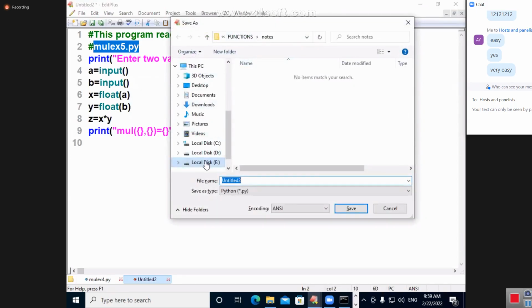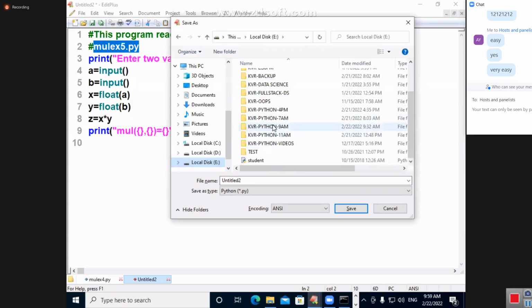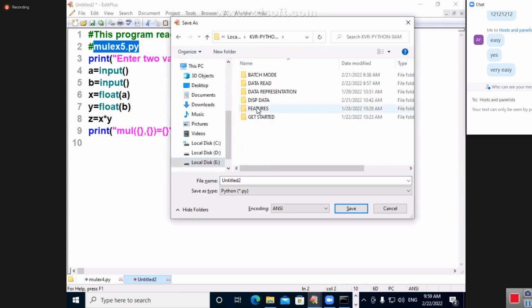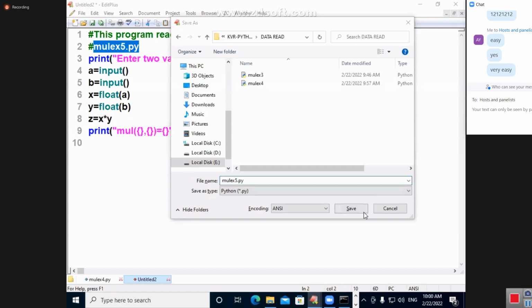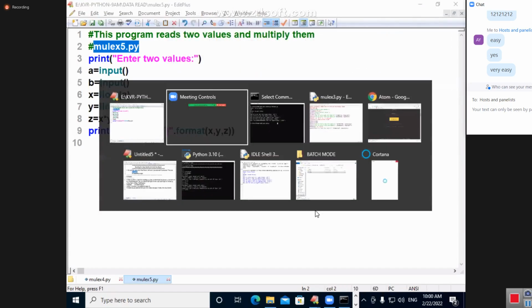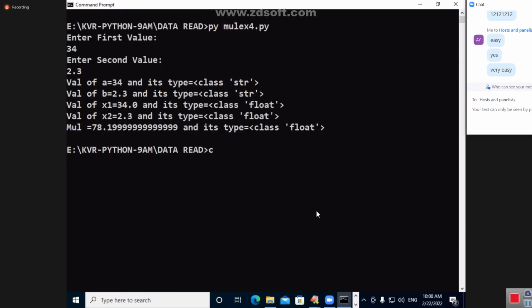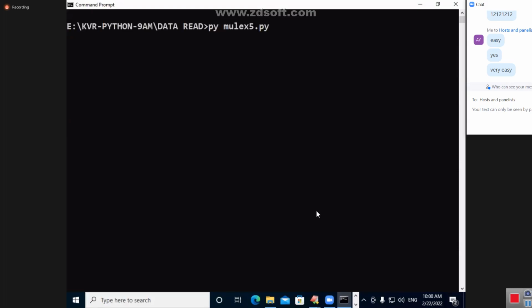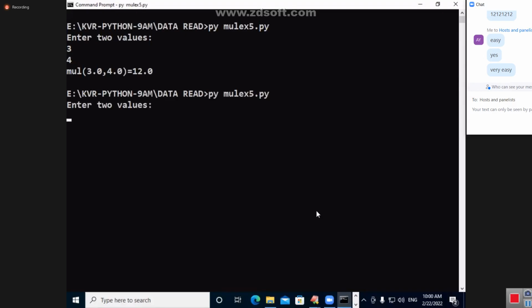Now go to this place. I say here 9 a.m., data read. Save your code like this: mul example 5.py. Execute. Go to the DOS prompt and then execute. Py, say this now. Enter 2 values, 3 and 4. I got the result like this. So beginning, enter 2 values. First value 4. Who will read the first value here?